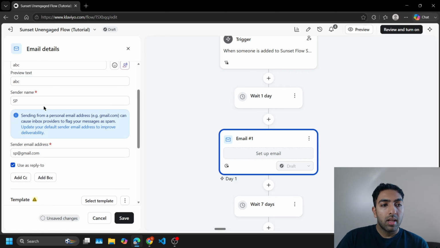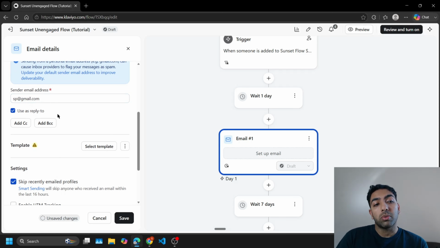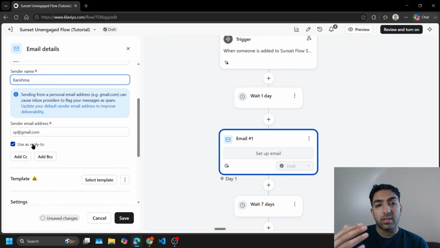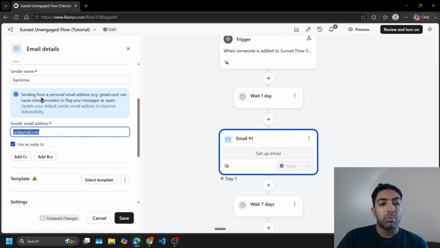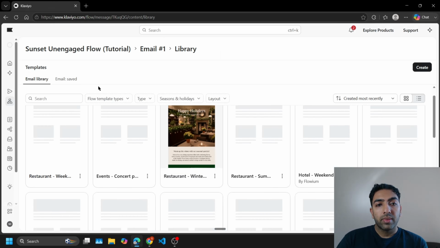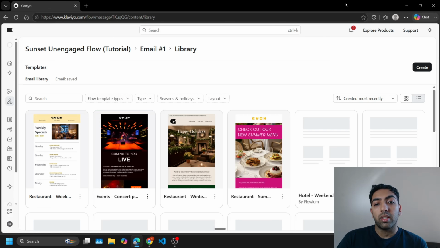You could edit the sender. So the sender name would be your brand name. And then maybe for email two, you might want to switch it up and have the founder name here. So it's a pattern break. And then this will be your brand's email address. And then for the template, you press on select template, and then you essentially just add the emails that you've created within here as a template.